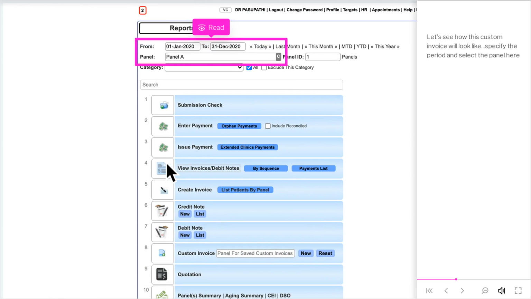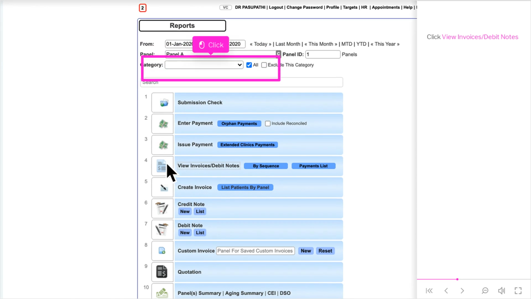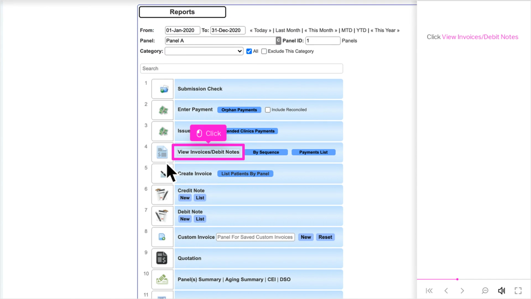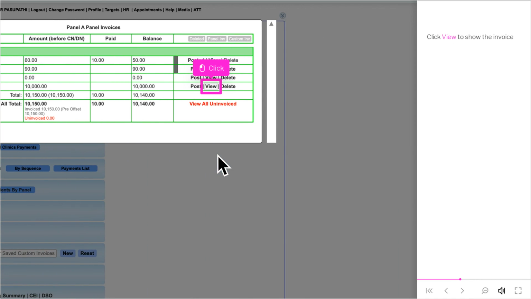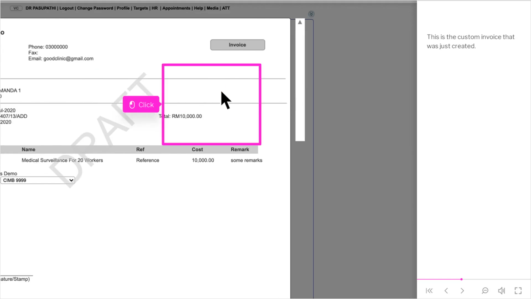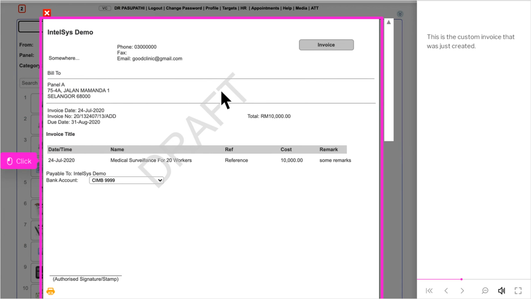Let's see how this custom invoice will look like. Specify the period and select the panel here. Click View Invoices/Debit Notes. This is the custom invoice that was just created. Note that custom/centralized invoices will have add at the end of the invoice number. Click View to show the invoice. This is the custom invoice that was just created.